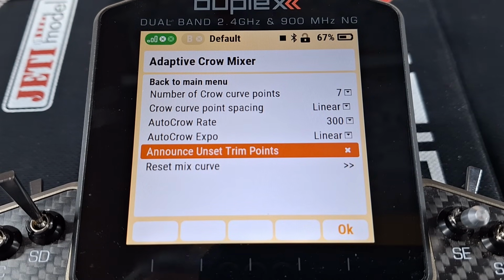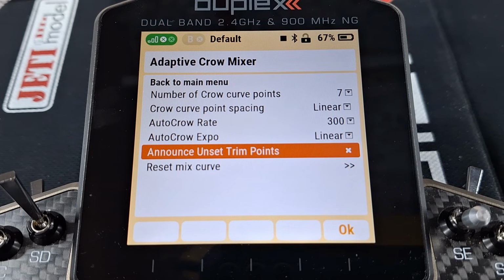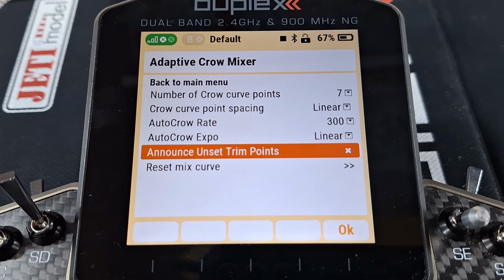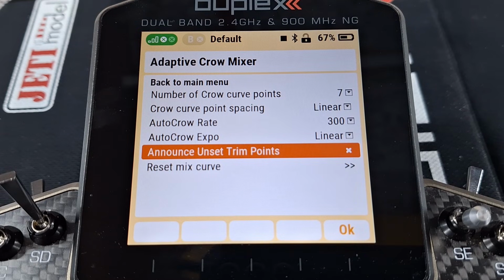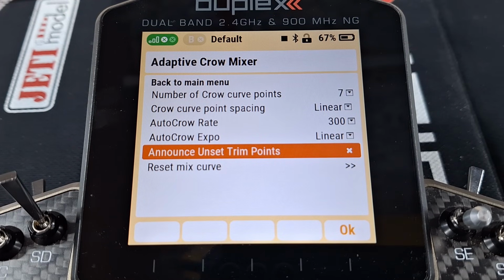Announce unset trim points. That is, when you switch autocrow on to try and read the elevator, as you move the crow stick, what will happen is that when you reach point 1, the transmitter would announce 1. When you reach point 2, it would announce point 2. But it would only do them when you have not moved the elevator. Once you've moved the elevator a little bit to trim that point, it won't announce it again. But I asked Dave to change this to switch off as the default because people got hung up on trying to listen for that instead of just watching the model, flying the model, job done.